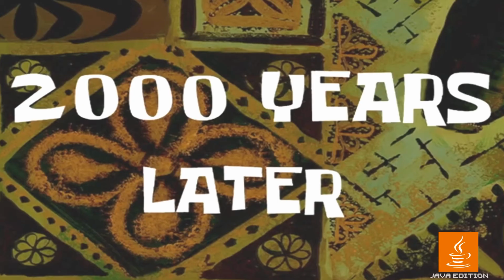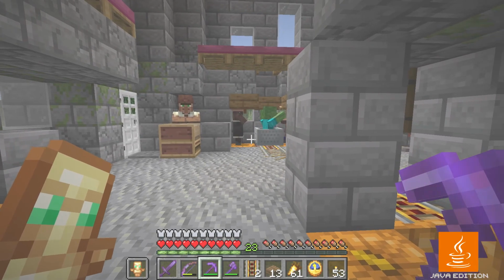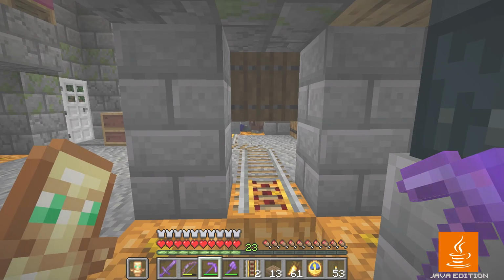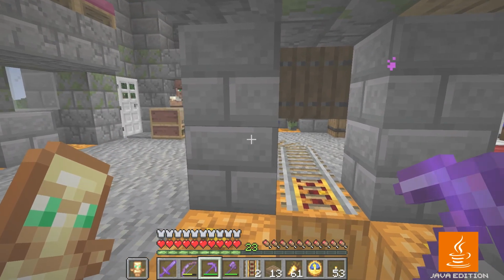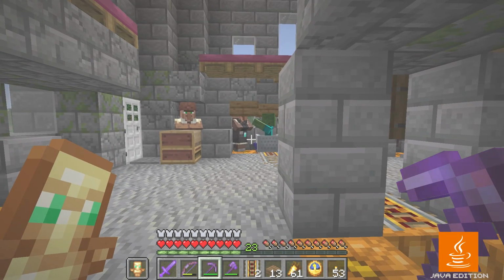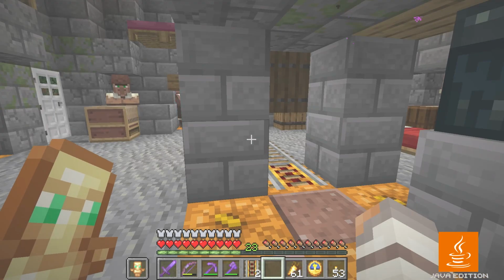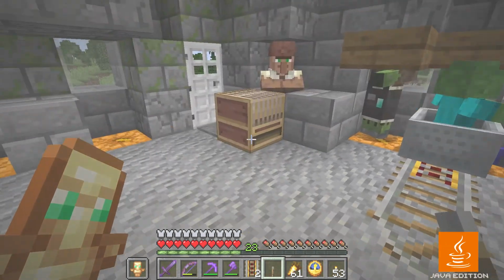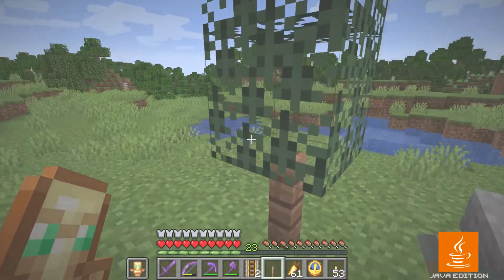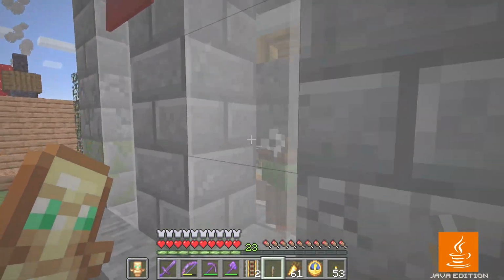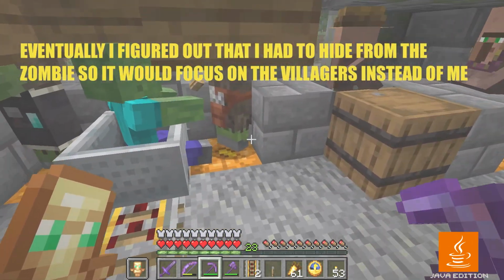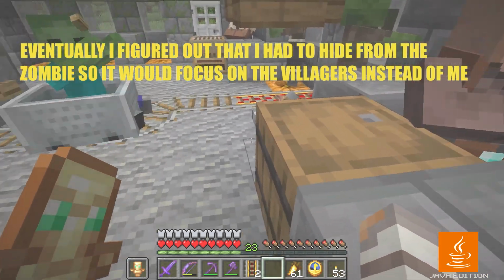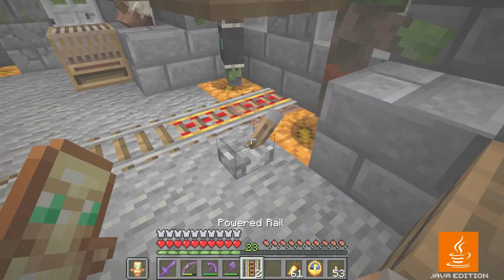2,000 years later. Finally managed to hit that villager, but not enough to kill him. There you go. I don't know what the issue was there. And eventually I managed to get those guys zombified. I gotta figure out a more consistent way to get that to work. I have to get them back. There you go. Gets him out of the way.